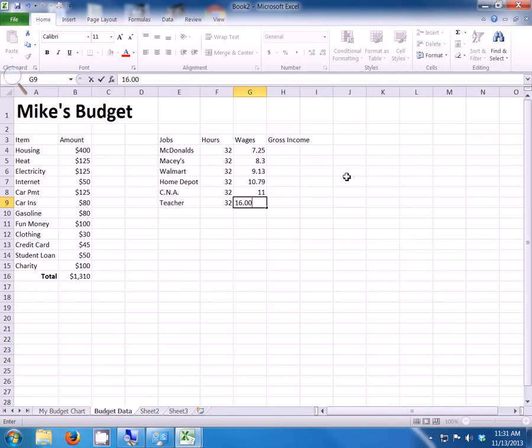That's usually starting pay for a teacher. Okay, so now how do we figure this out? We're going to come back up here, and we have to times the hours, times the wages, and then times it by 4 because there's 4 weeks in a month.